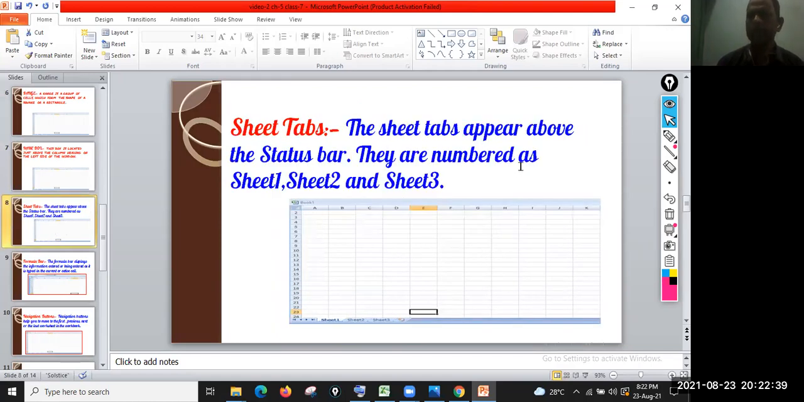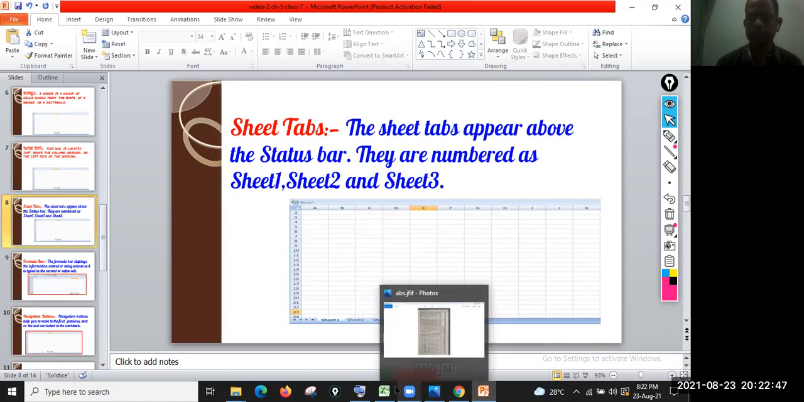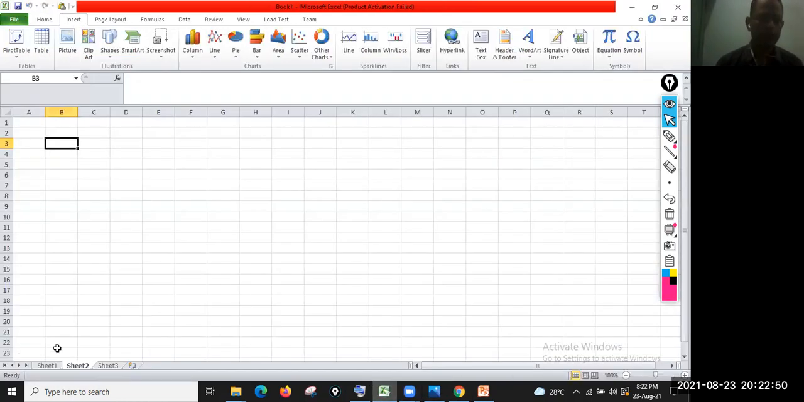Sheet tabs. The sheet tabs appear above the status bar. They are numbered Sheet 1, Sheet 2, and Sheet 3; by default you get 3 sheets. As you see here, above the status bar, you can find Sheet 1, Sheet 2, Sheet 3. If you want to add more, just click on this icon and you can add Sheet 4, Sheet 5. Also, you can easily change the names of Sheet 1, Sheet 2, Sheet 3. So these are the pages of your notebook.